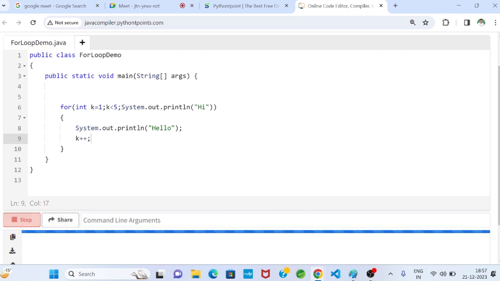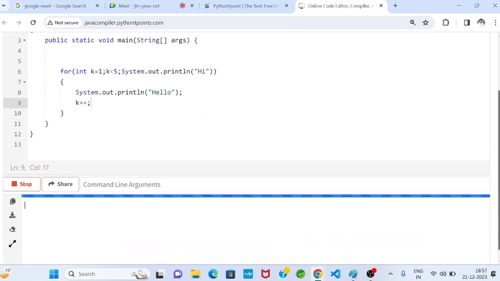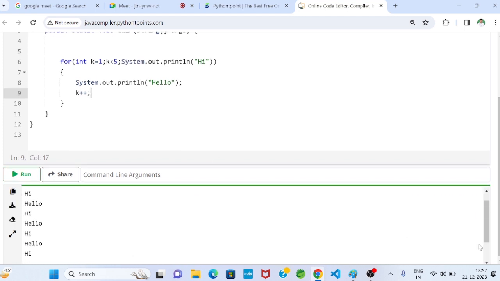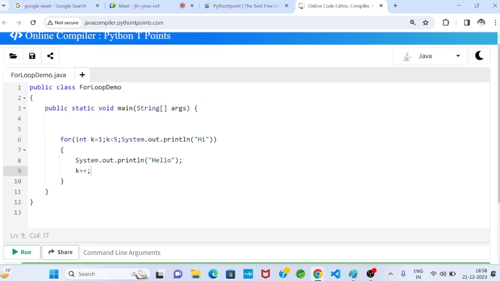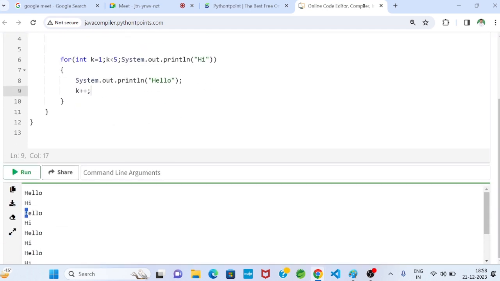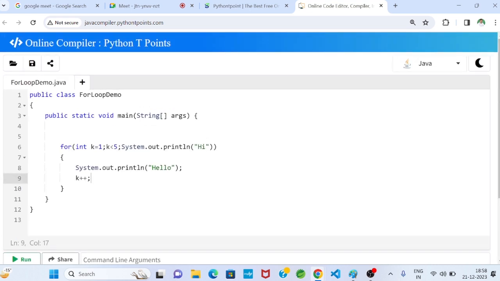You see, now I will run it. Happily we got the output hello, then hi, for k equal to 1, then for k equal to 2, then k equal to 3, then k equal to 4. So this is all about the initialization section, conditional section, and increment or decrement section, which we have learned in detail.